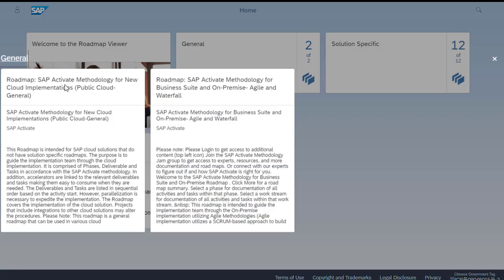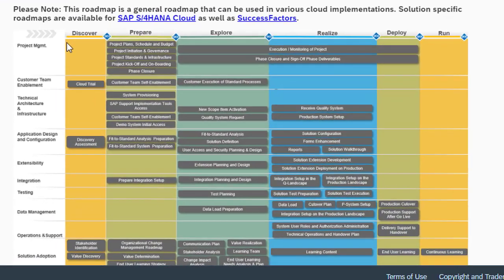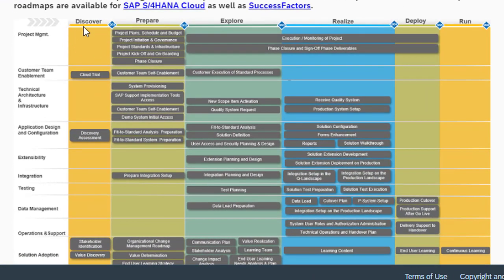So going back to Activate Methodology for Cloud Implementation, this is the roadmap that we talked about earlier. Some of the phases that we looked at: we had the discovery phase, the prepare phase, explore, then realize, deploy, and the run phase. These are the swim lanes, and these are different groups, and each group has its own swim lane.